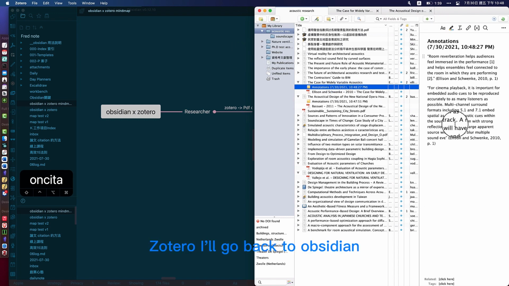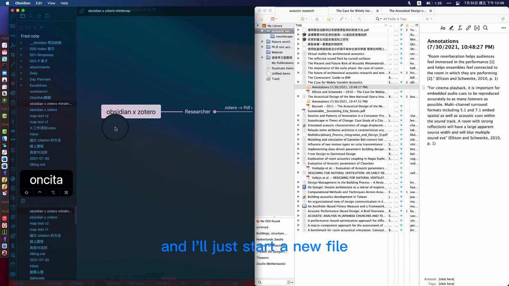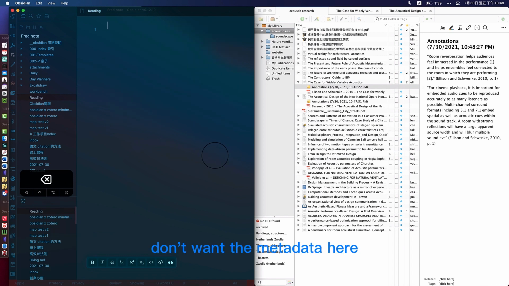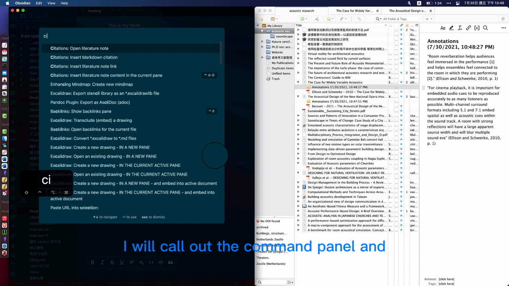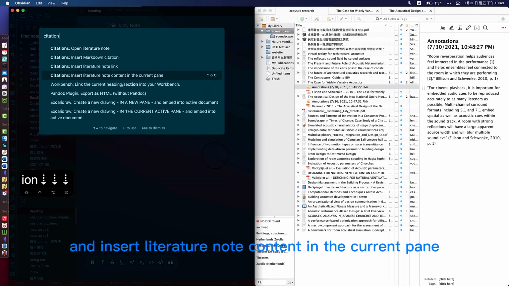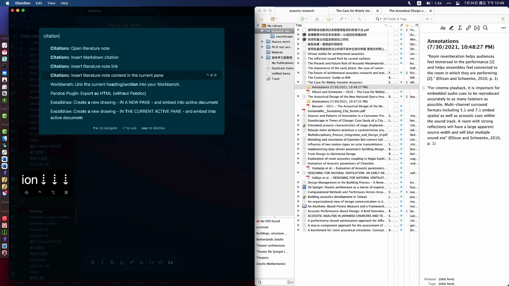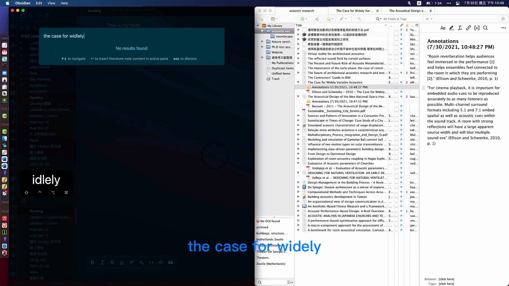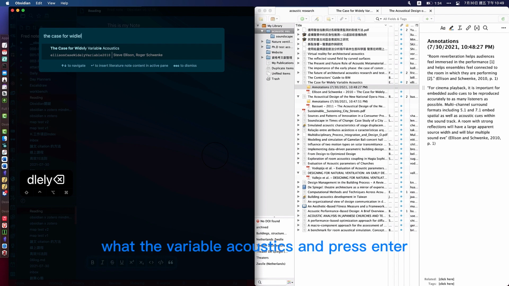After taking notes from Zotero, I'll go back to Obsidian and start a new file called reading. I don't want the metadata here. Now I will call up the command panel and use citation, insert literature note content in the current pane. Now I'll choose the case for widely, widely variable acoustics, and press enter.